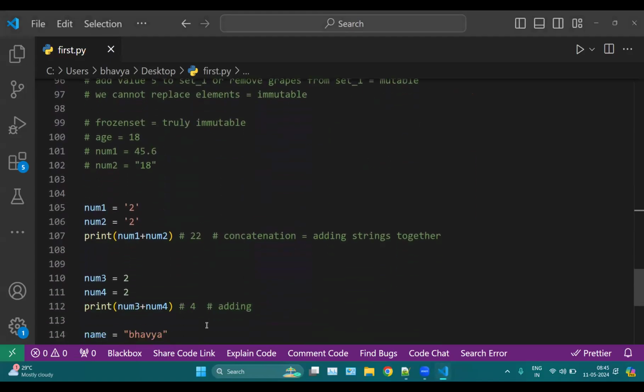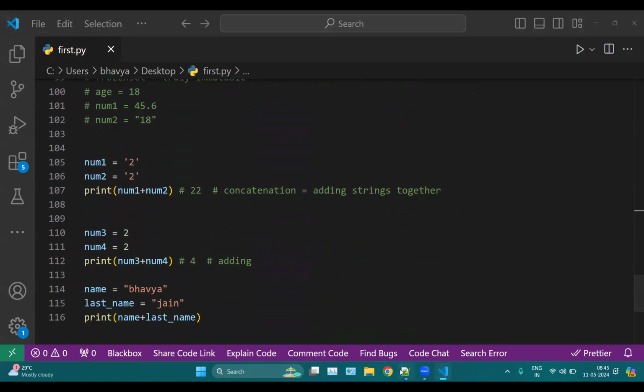Okay, like this one. And what is mutable? Mutable is which we can change after creation, and immutable is which we cannot change after creation of any particular data type. Okay, so these are some common data types.